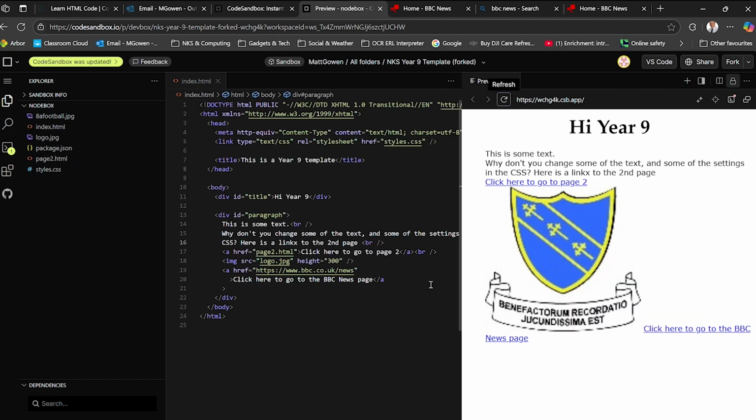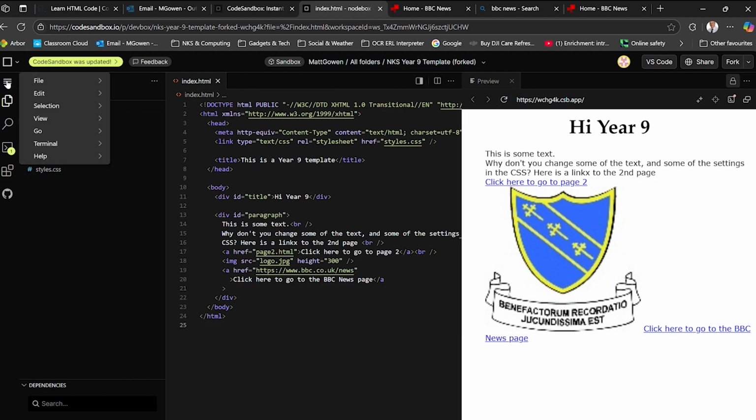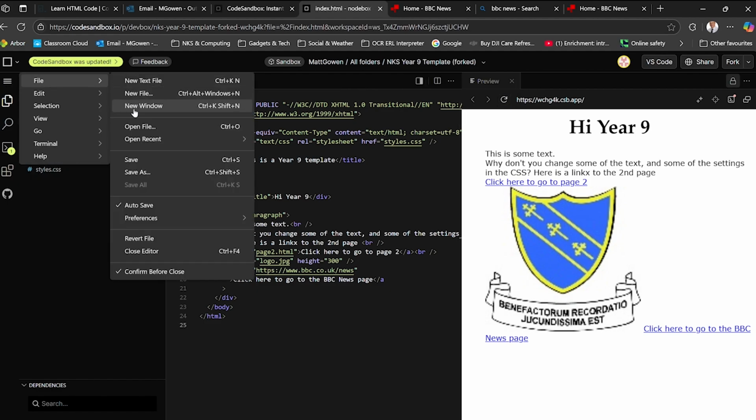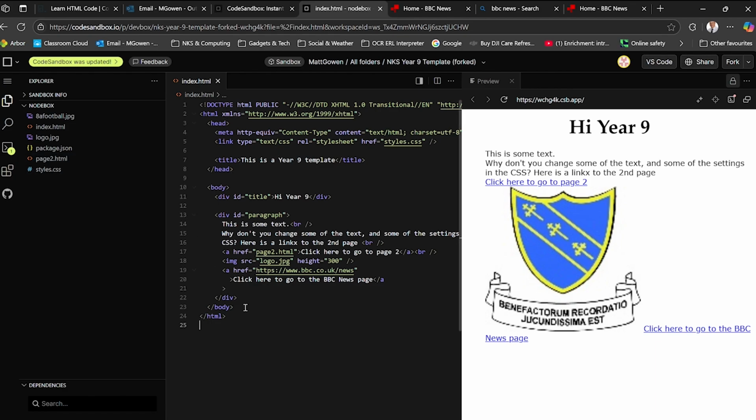Now, just like most of these web tools, you should find that everything gets saved as you go along, but there is a little additional save menu. If you press the little hamburger menu here, File and Save, that will save the content of the current file you're editing. So if you're concerned at any point, try that option.